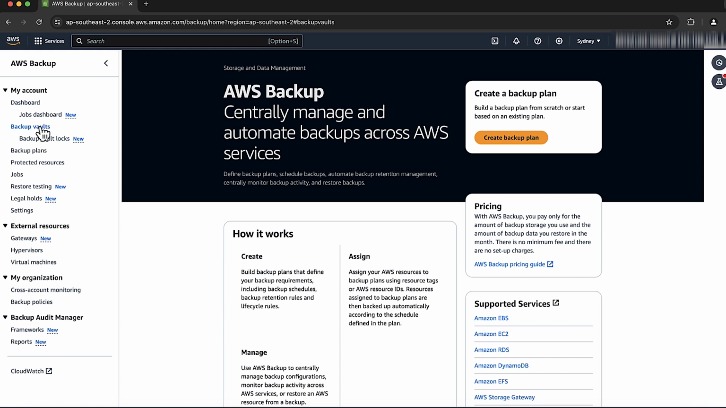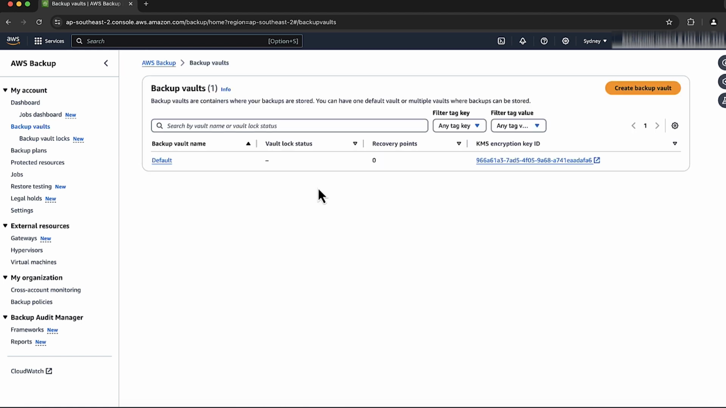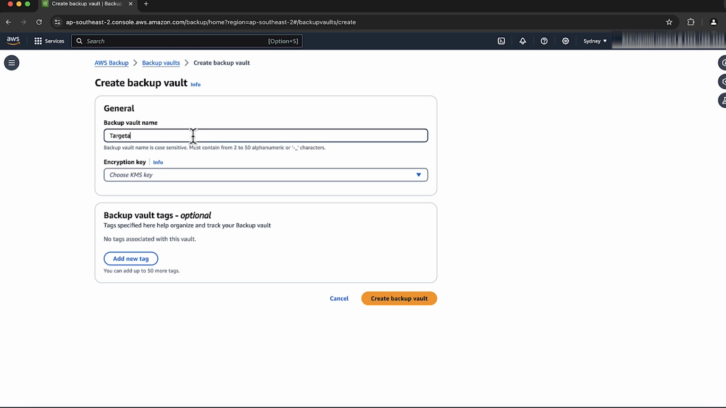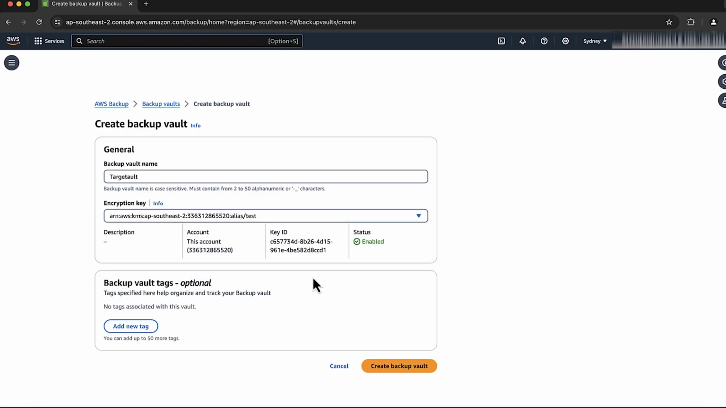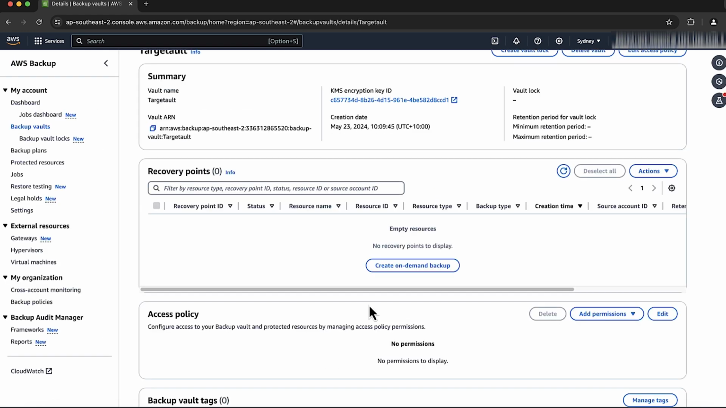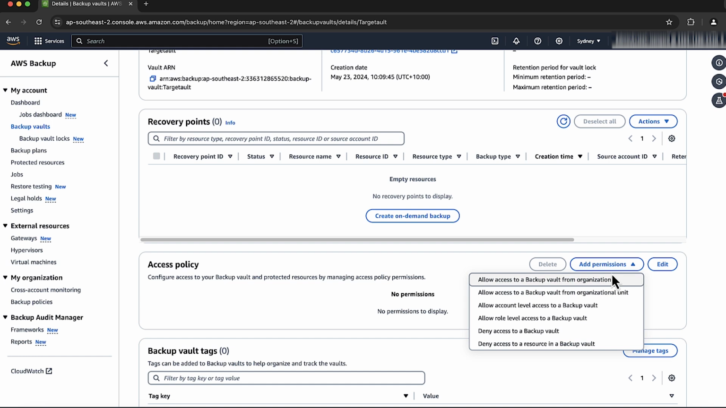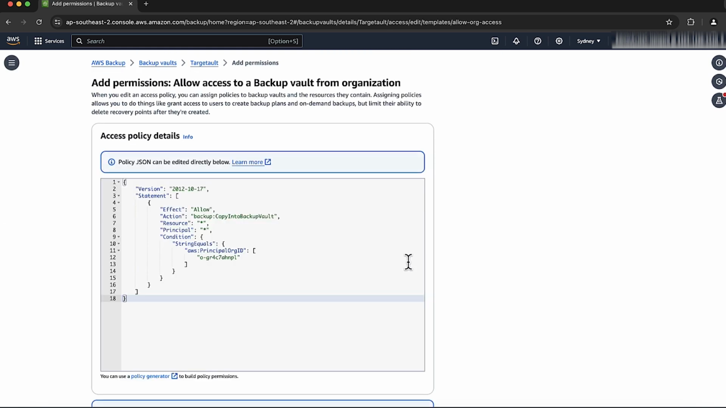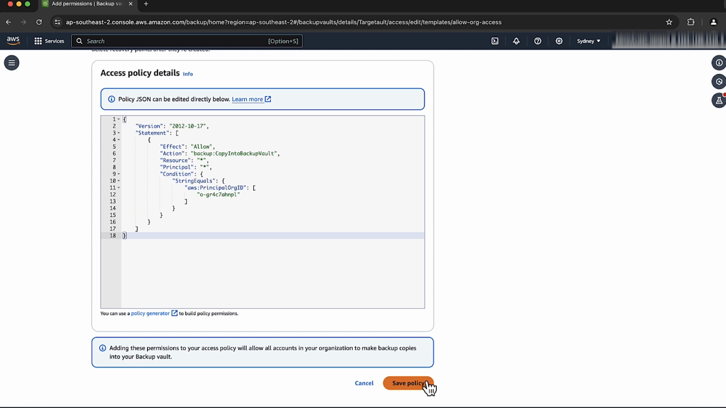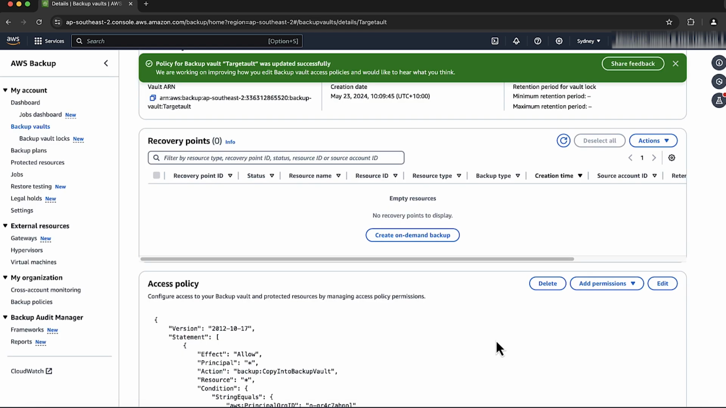In the target account, do the following. Create an AWS Backup vault in the Region where you want to migrate the DynamoDB table. Choose Backup vault and then enter the vault name and your custom KMS key. After you create the vault, choose Allow access to a backup vault from organization to add an IAM policy to the vault. This allows other accounts within the same organization to copy into the vault.